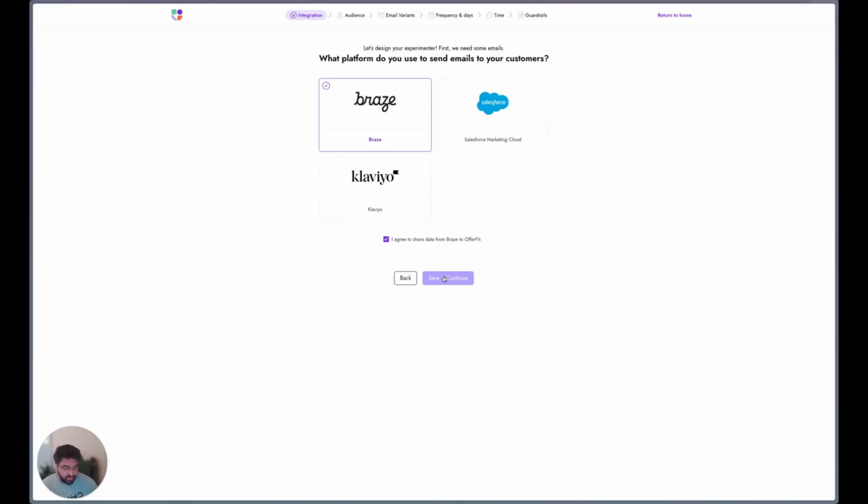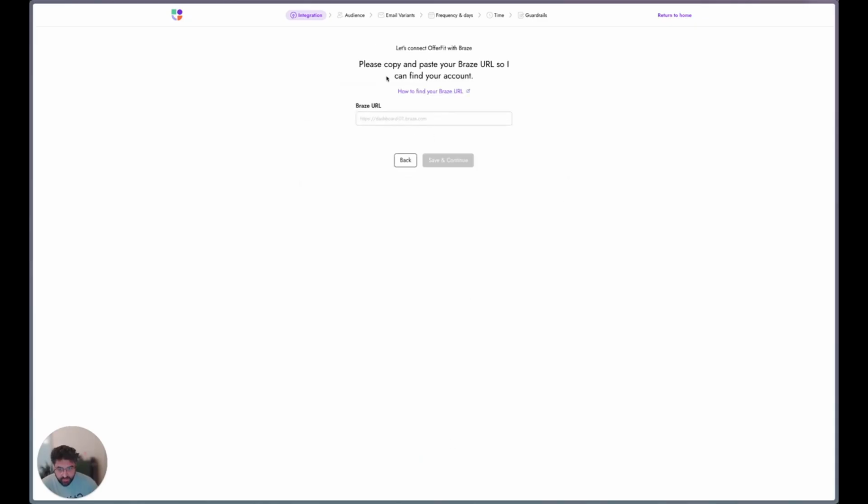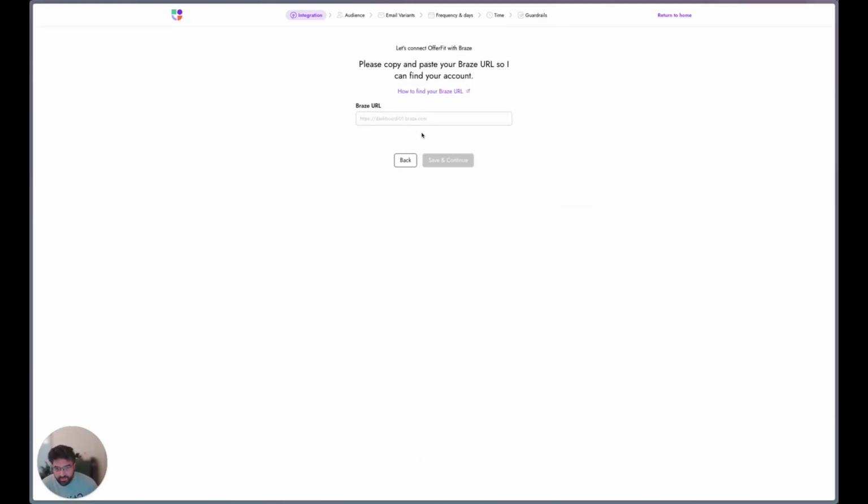So the one thing to note here is that you're going to be sharing data between OfferFit and Braze. So make sure you've cleared this up with your legal team or any sort of internal processes you have. Next, you're going to need to input your Braze API credentials. We're going to connect new credentials, and we're going to connect Braze. So for me, our Braze URL for this demo is going to be the US03, but you can find your Braze URL by clicking this link.